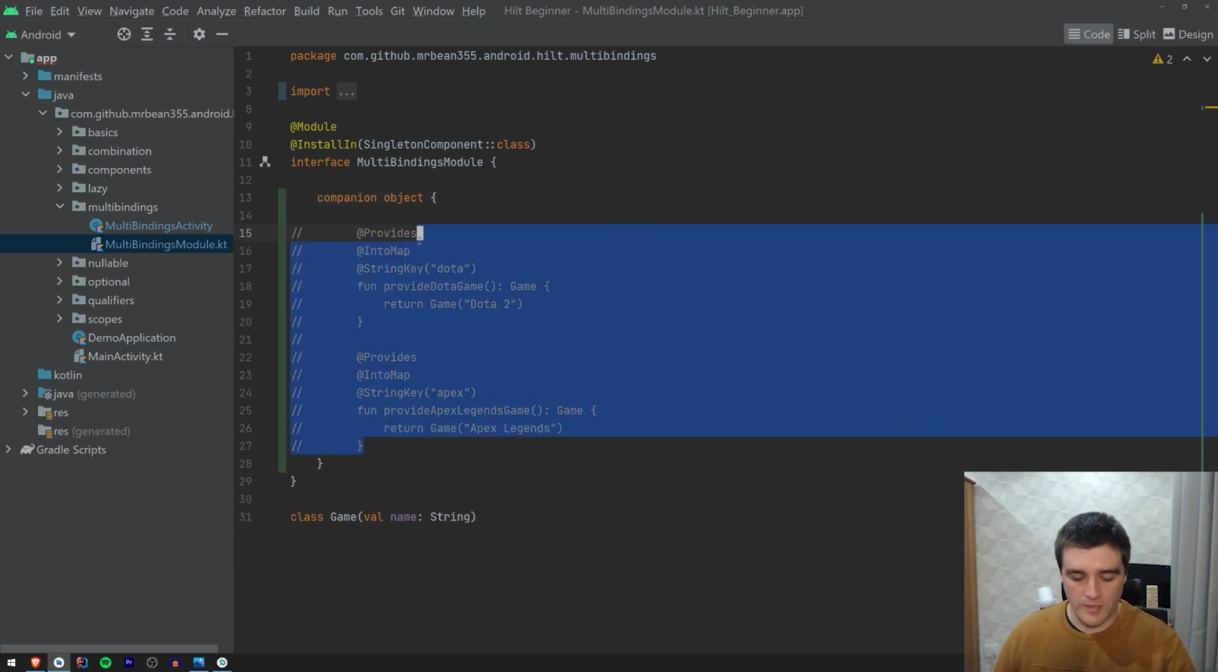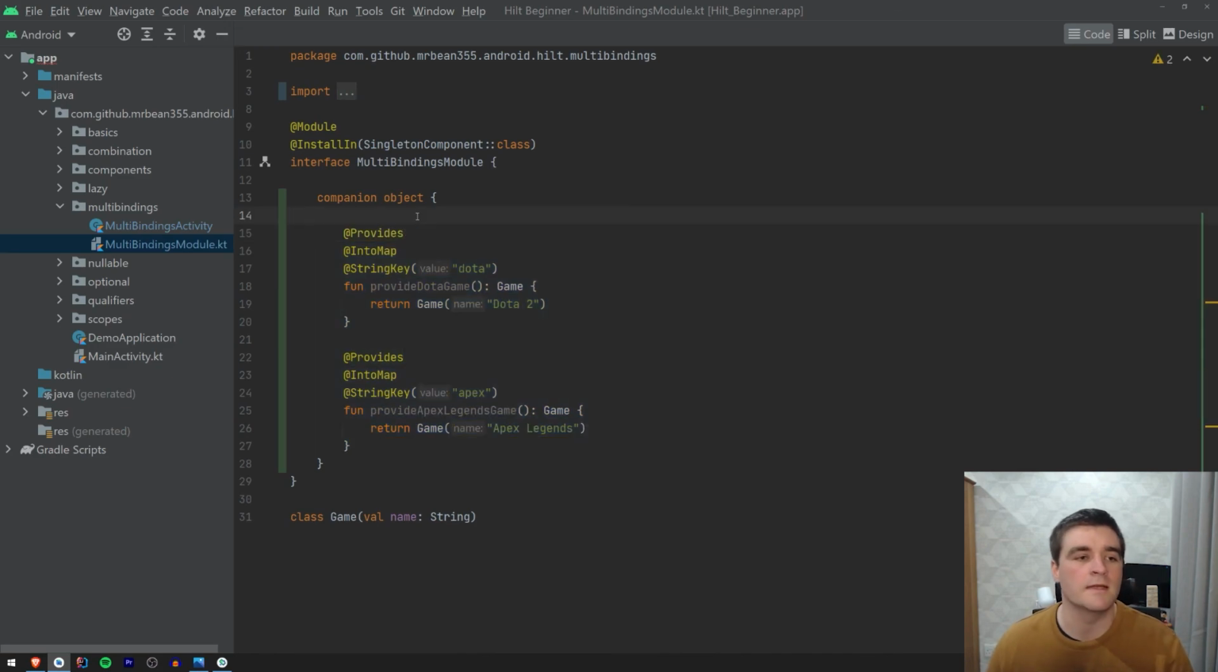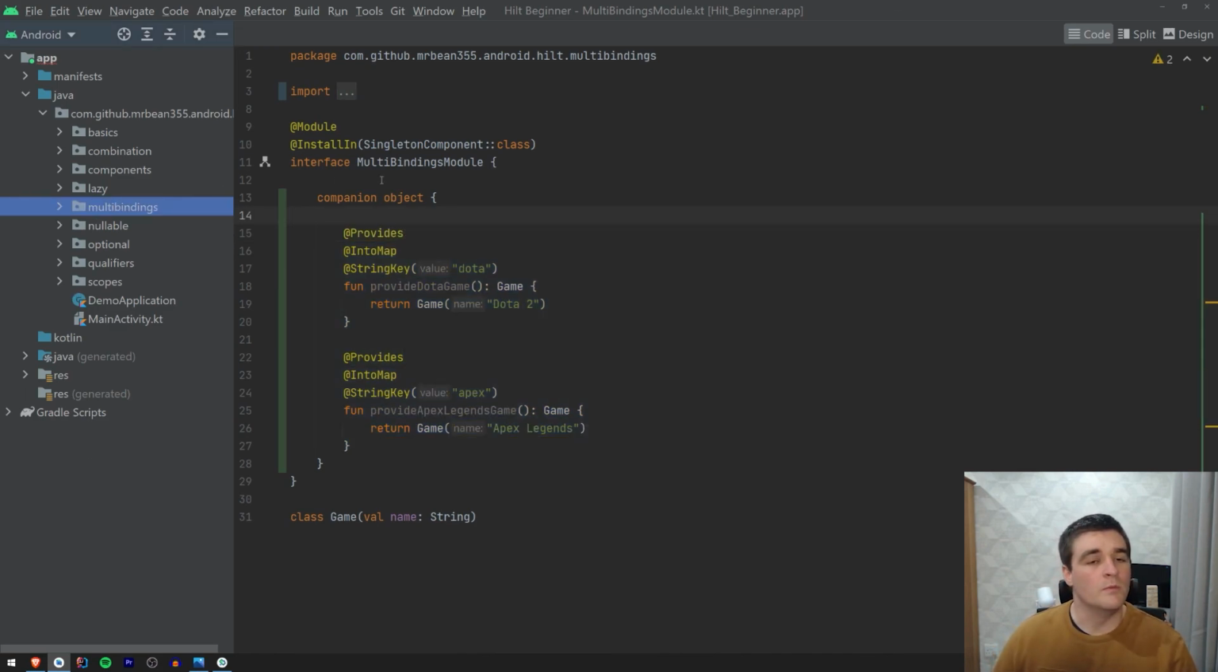Cool, and that is pretty much the end of multi-bindings and pretty much the end of what I wanted to show off for Dagger. I know it's been a lot, but I feel that most of this stuff is necessary to know, or at least know about, to have in the back of your mind. Maybe one day you remember, oh, there's this thing about multi-bindings, or having a qualifier, or scoping it to a singleton. I think it's good to know about.